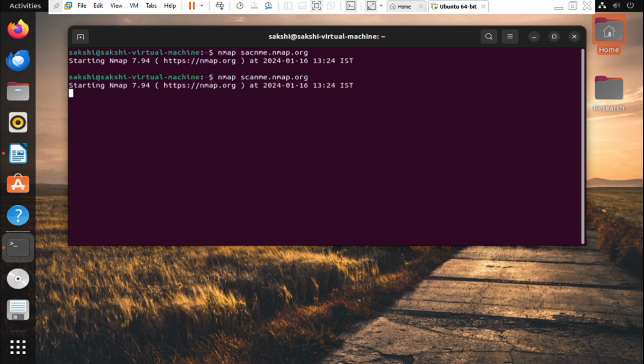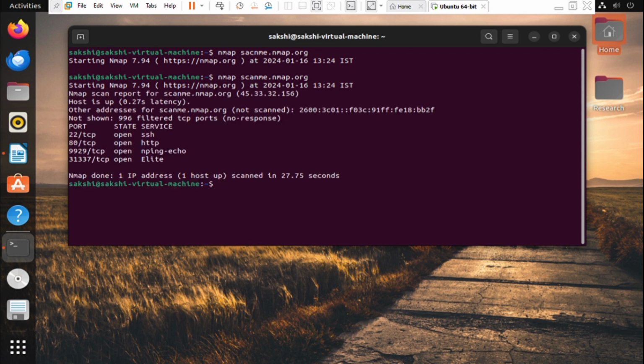scanme.nmap.org. It will again take a few minutes because it's trying to discover which ports and services are running on scanme.nmap.org. Okay, we get the output that there are 4 ports or services running and all 4 ports are open right now. So that's all for the installation of Nmap on Ubuntu.